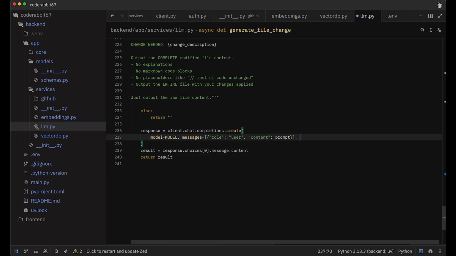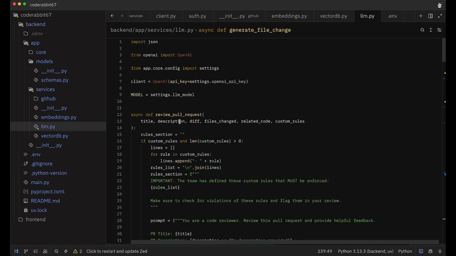Let's also pass the temperature parameter. Temperature is equal to 0.2. Yep. That's it for this file, though, guys.